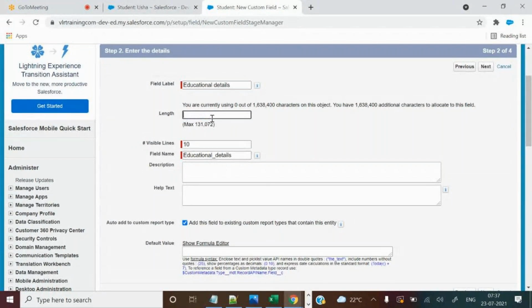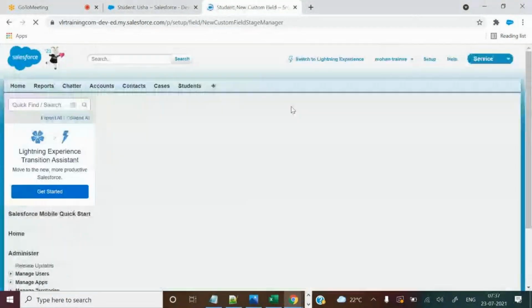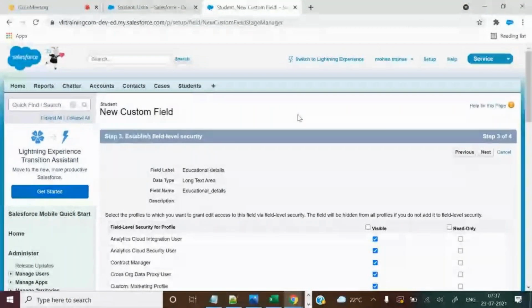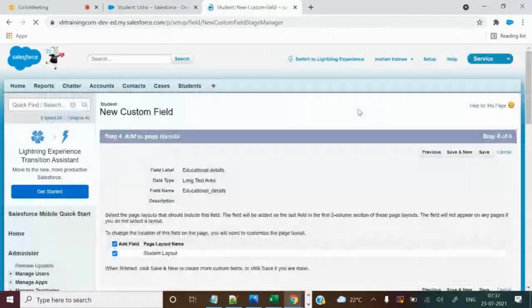Okay, so I want to use only 20,000 or 2,000 like that. You can just mention 20,000 or 2,000 based on the business requirements again. Okay, now click on the next button, next button, and finally save it.